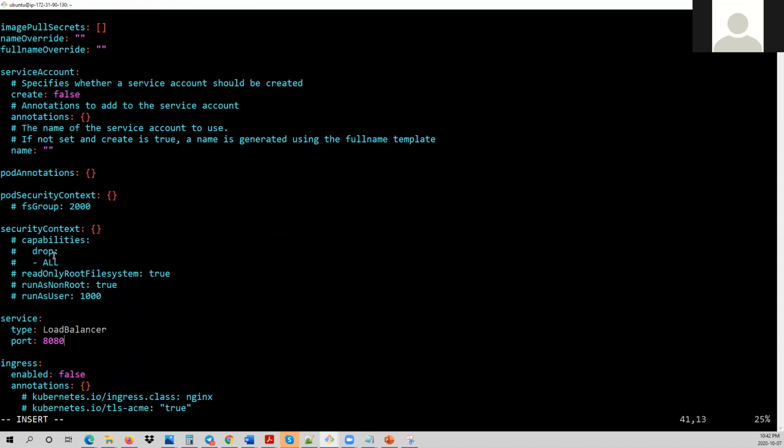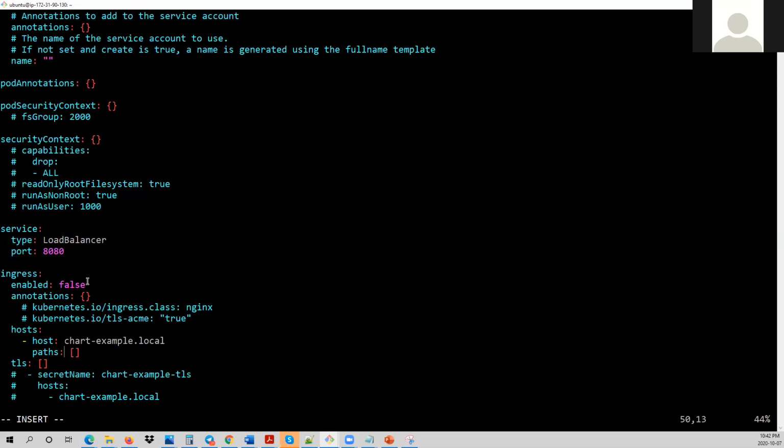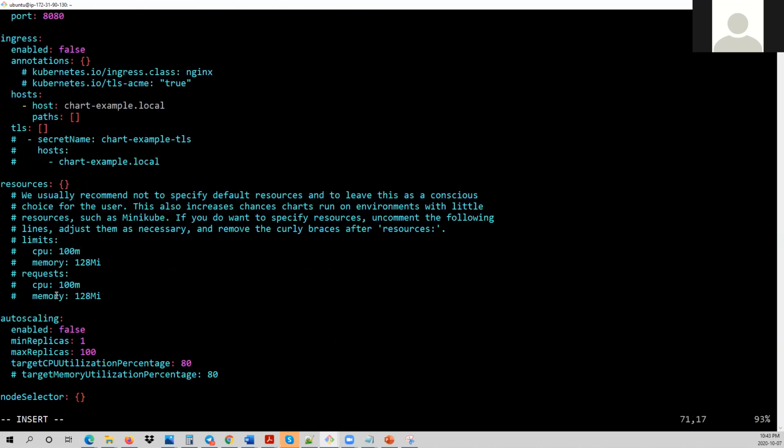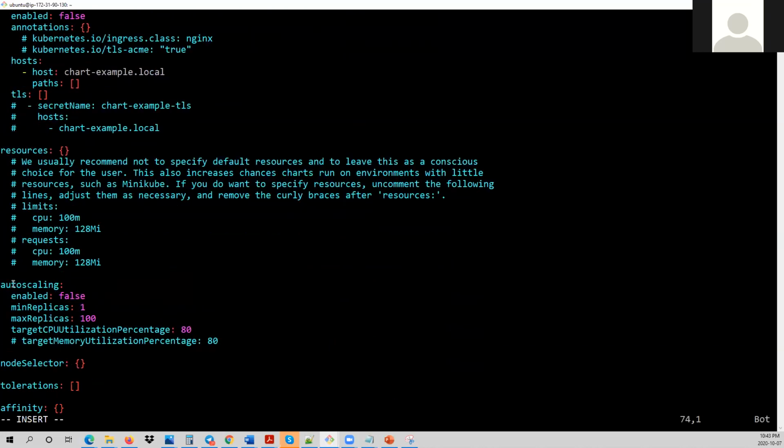Now, do I want to install an ingress controller? If I want to install an ingress controller, what I'll do is I'll change this false to true. You see that? But I don't want an ingress controller, so I'm going to leave it at false. So now you are going down, you are just changing the values in the values file. Now, it comes here.